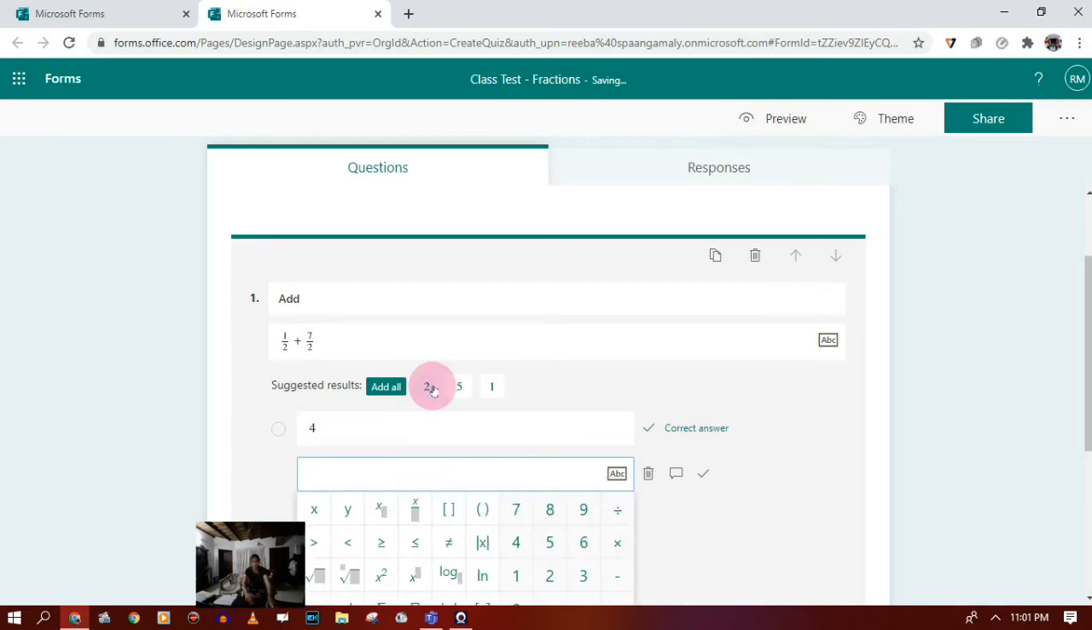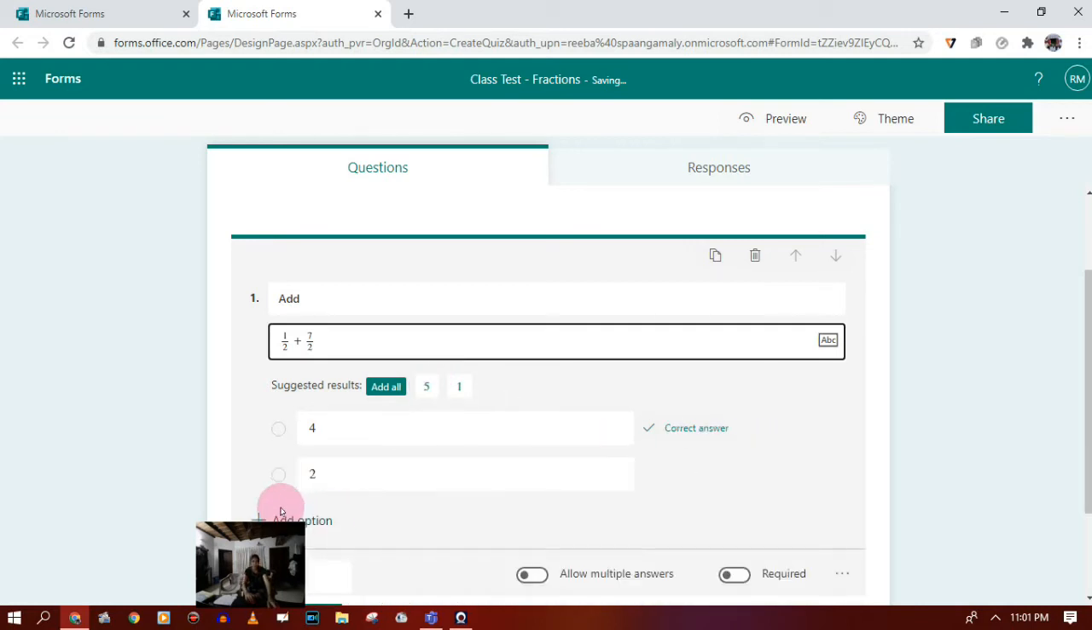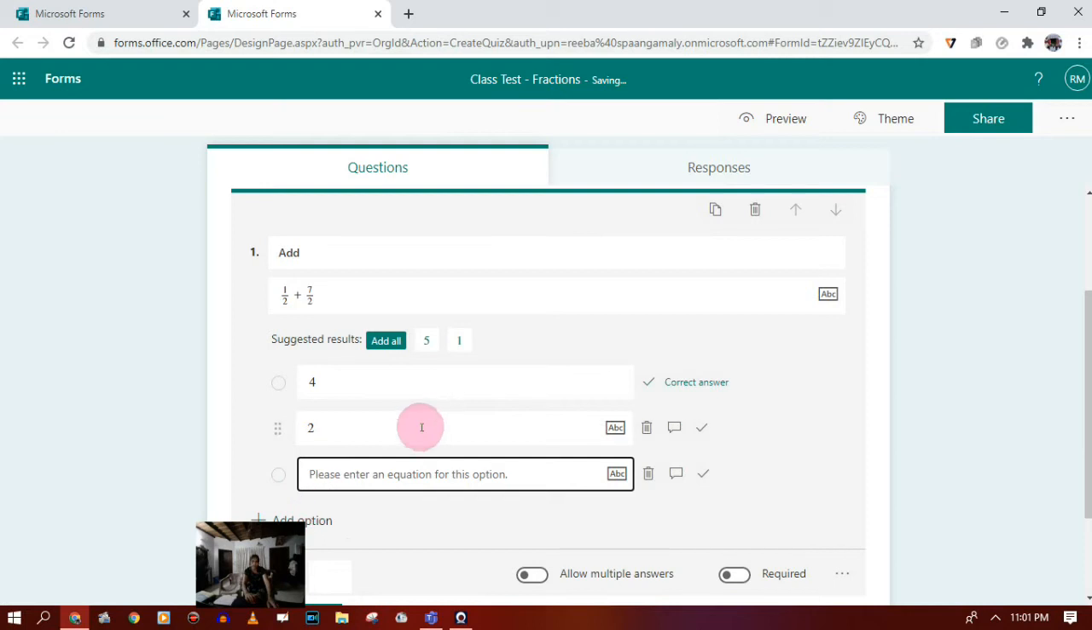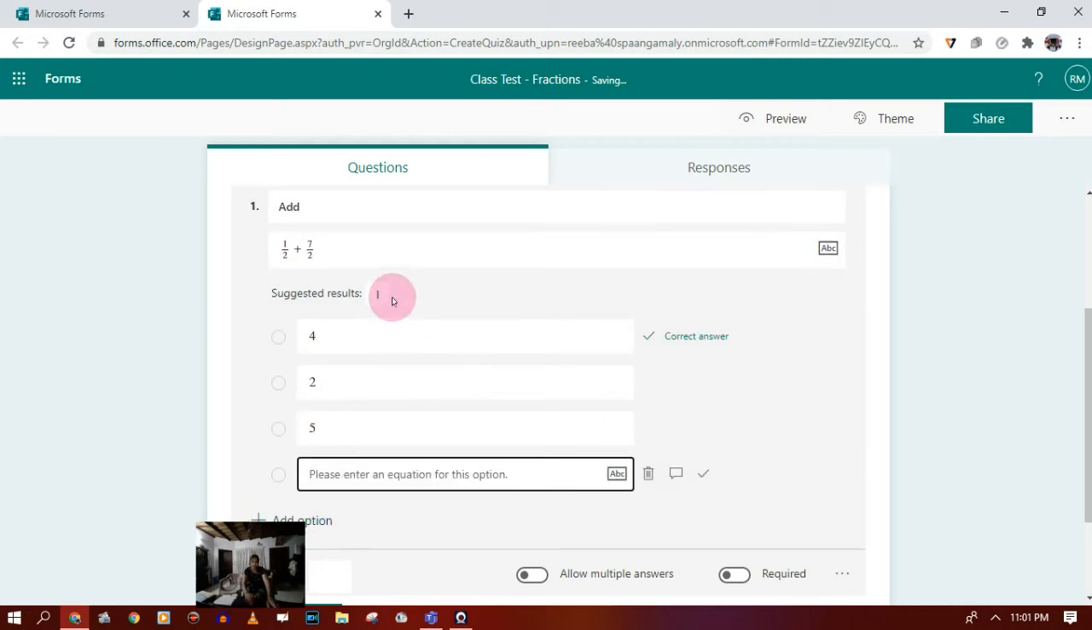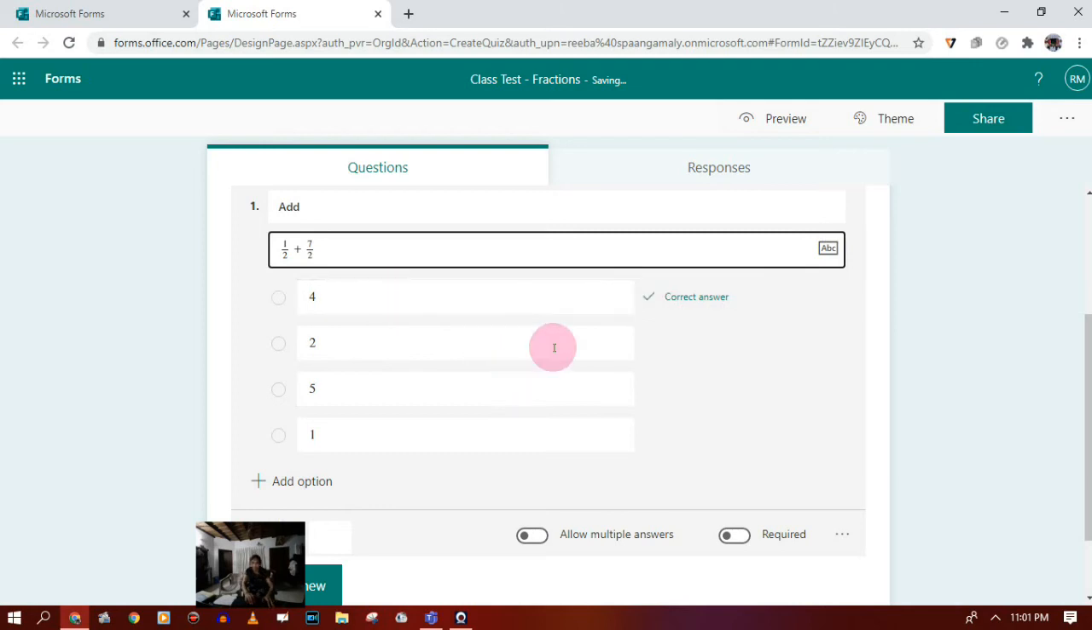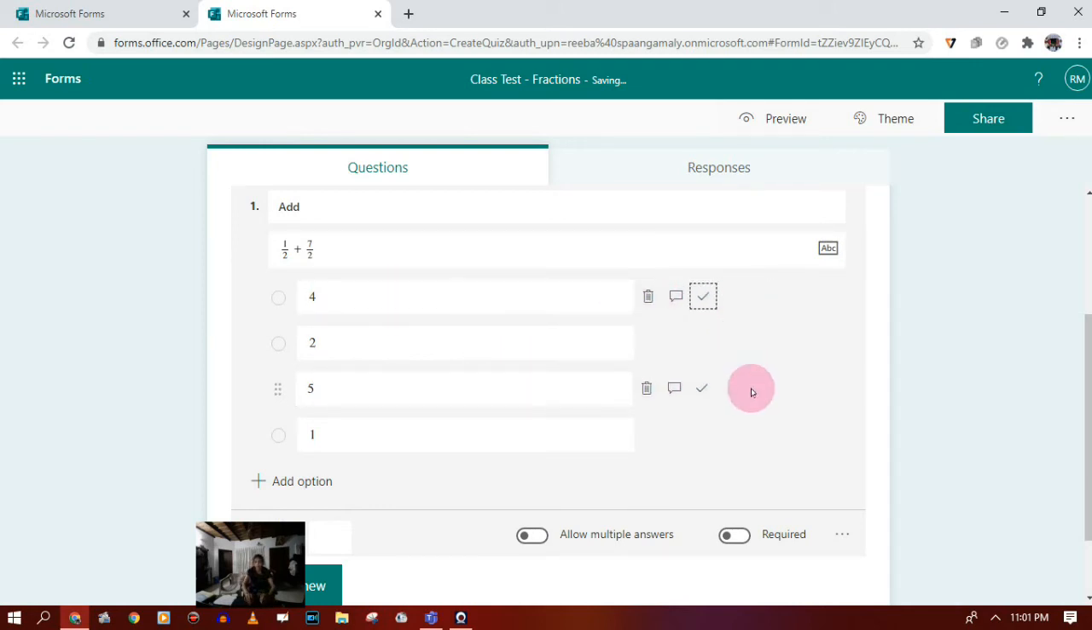Options are also given. 2. Next add option is there, 5. Again add option, 1. I have taken the suggestion itself, and my correct answer is 4. So I have put that 4. So here required I have put.